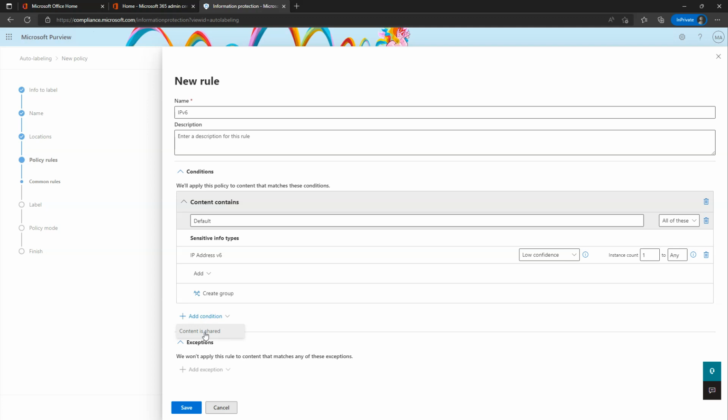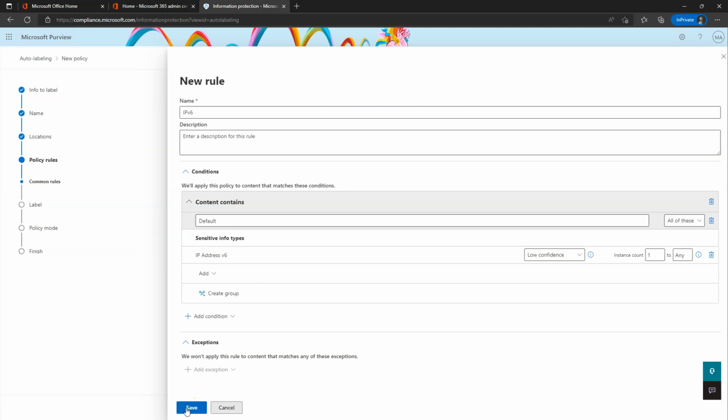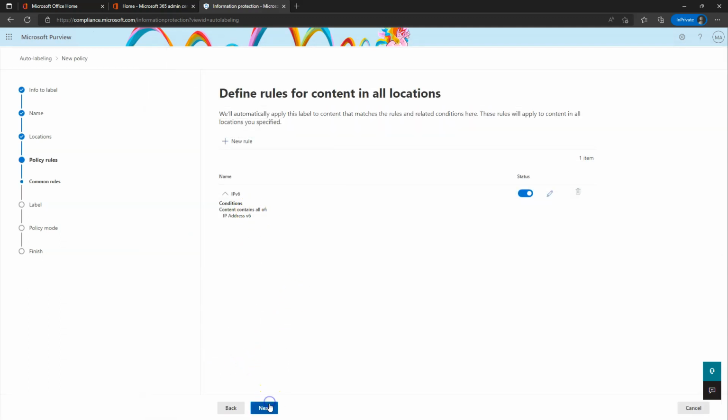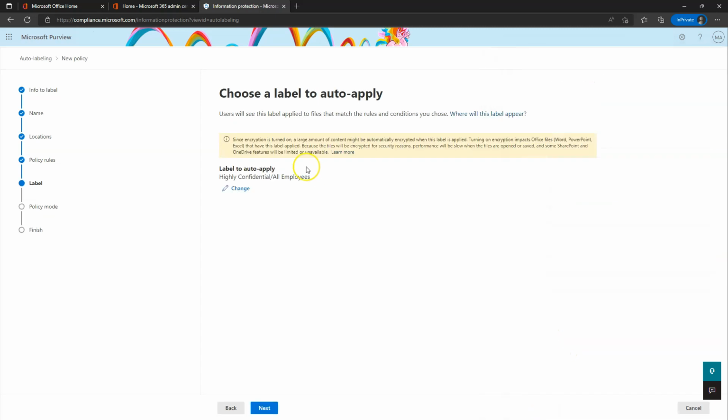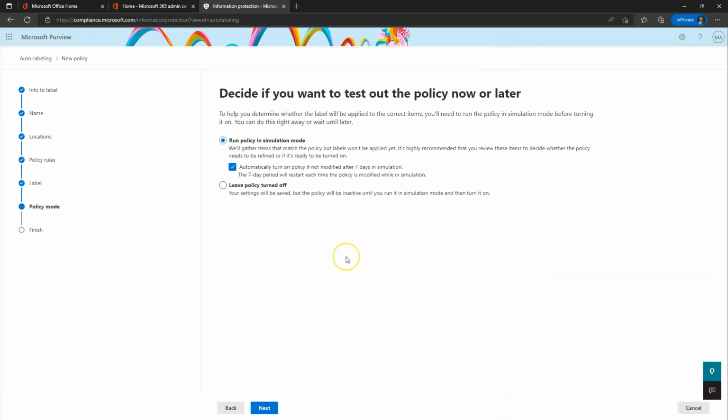So this one's helpful here, in that if it's at rest, that's fine, but if it's being shared, then we'll put the label on. We can do that. There's other ways of doing that as well. So adding the condition, we're going to leave it as it is. Just IPv6, low confidence, any number of instances, and that's it. We're not going to put any exceptions on. Hit save. Next. Okay, well, what label are we going to put on it? Well, I think this should be highly confidential. Looks good to me. We're going to hit next.